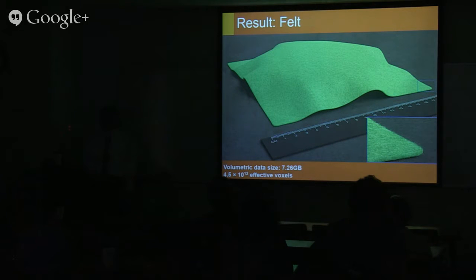And felt is a non-woven textile consisting of a disorganized layer of matted fibers. Our model captures the fuzziness and thickness of this material, which in turn has been difficult to capture using traditional methods.